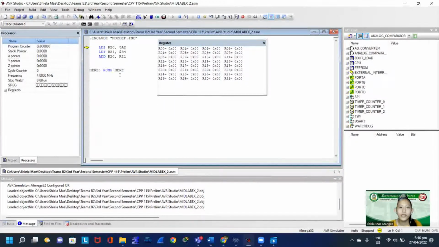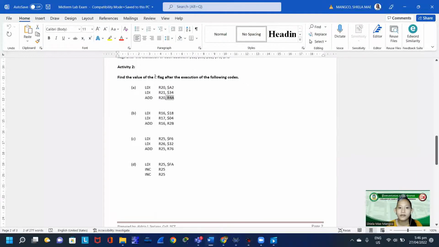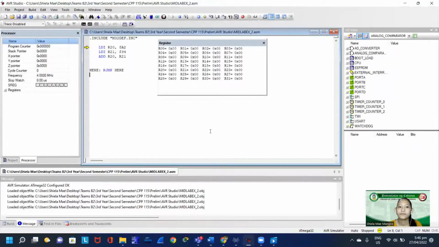So we have to examine the C flag here. Here we load the value of A2 in R20 and 34 in R21, and we have to add the value of R21 and R20, and the result is D6 in hexadecimal. And as you can see, there is no C flag, Z flag, and half carry flag.